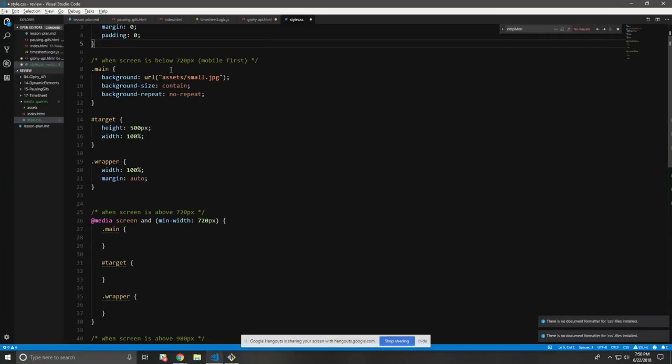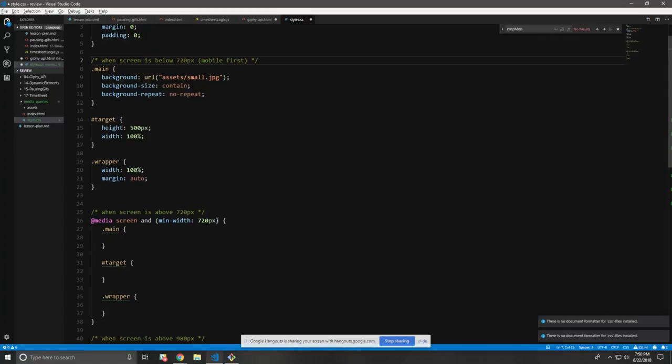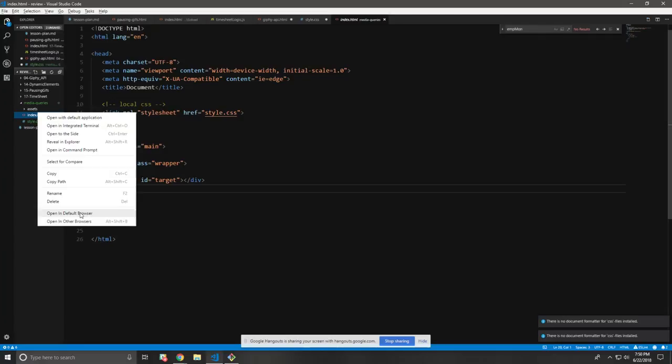So when the screen is below 720, and I have that written because this is the 720 breakpoint, the default stylings here will be applied first, below 720. So let's look at how this looks.